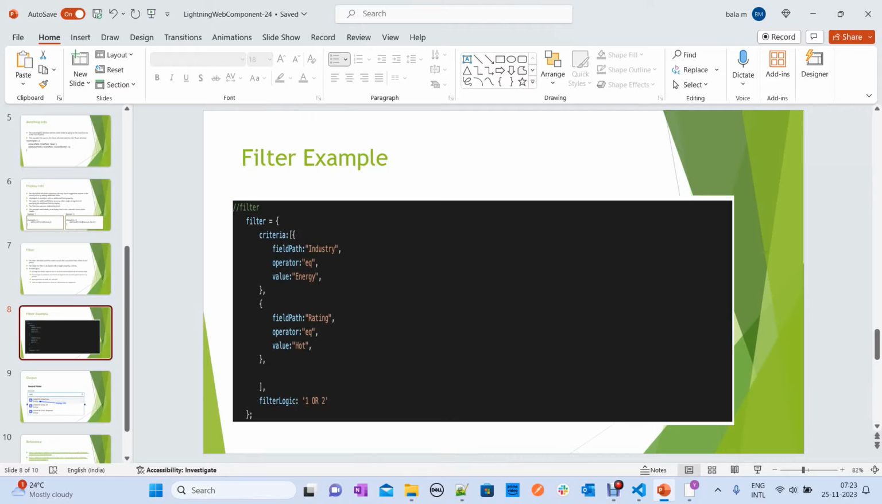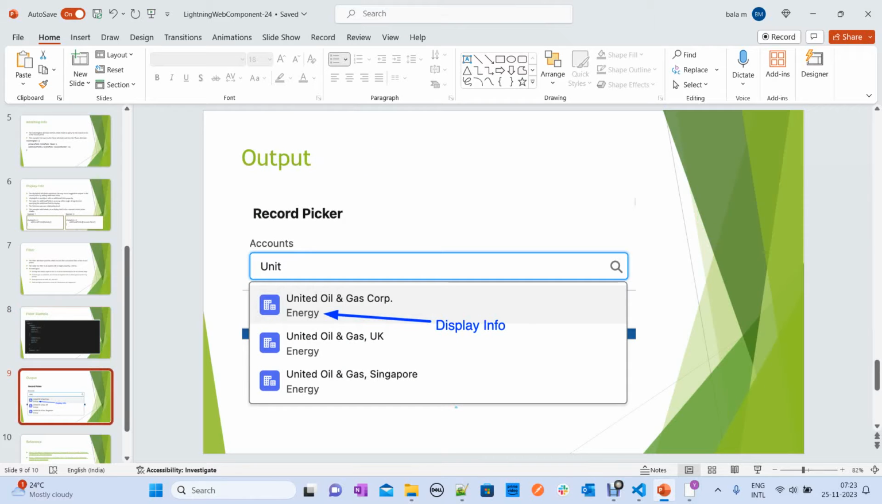If you are not adding the filter logic property here, what is going to happen? The system automatically considers it as an AND. That means by default it applies the AND operator to all criteria, so 1 AND 2. If you want to apply something other than AND, then this is how to add the filter logic, and how it looks in the output.